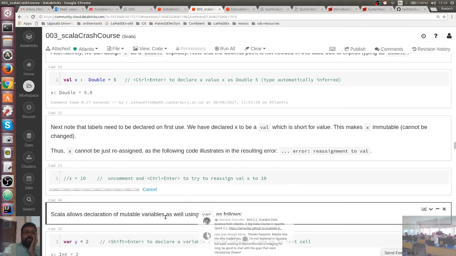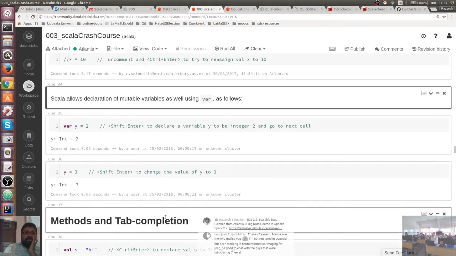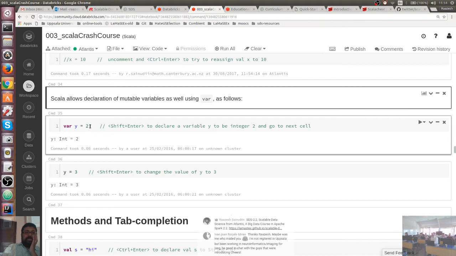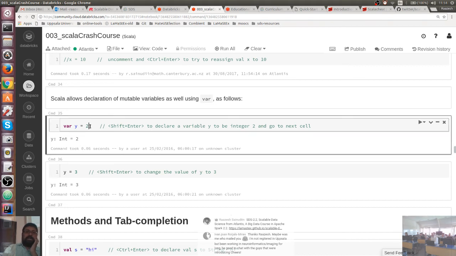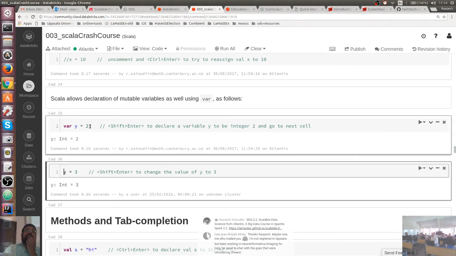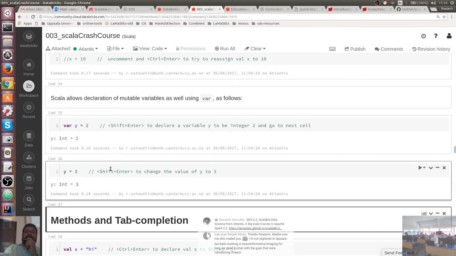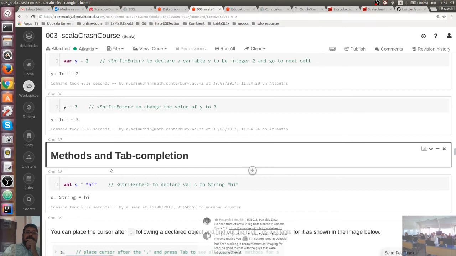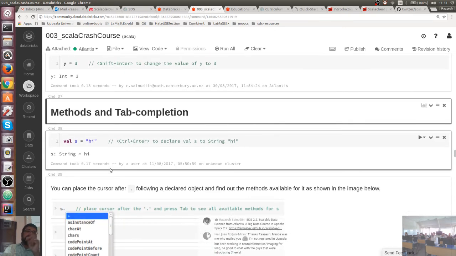Of course, you can declare it to be a variable from the beginning. So var makes y a variable. Now I say var y equals 2, and of course now I can reassign y to 3. No worries. There are other things like lazy evaluations and defs versus vals. We'll see the minimal things we need as we go, because we cannot deep dive into Scala. It's like a full course.